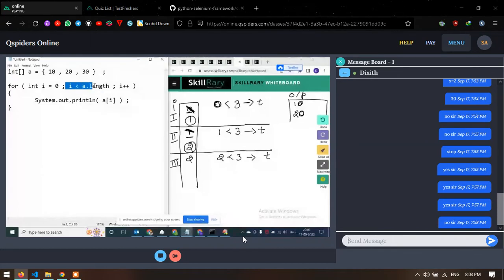Control will go inside. Got it? Good. Now, what do I have here? A print statement. Print what? A of I. What is I, guys? 2. So what is A of 2? A of 2 is 30. Very good. So what is the output I get? The output I get is 30. Perfect.